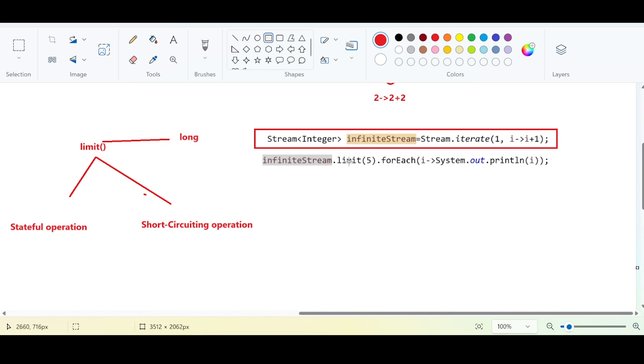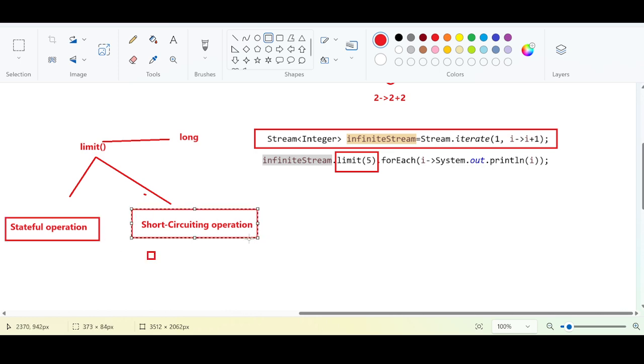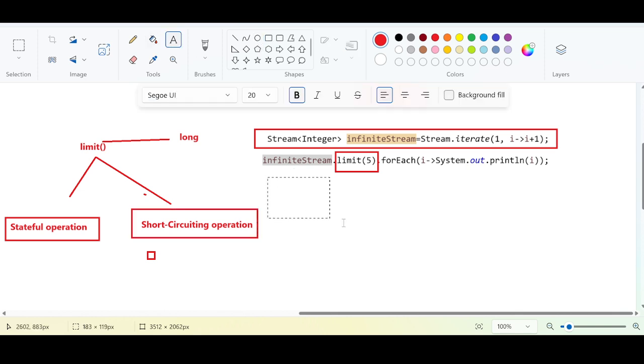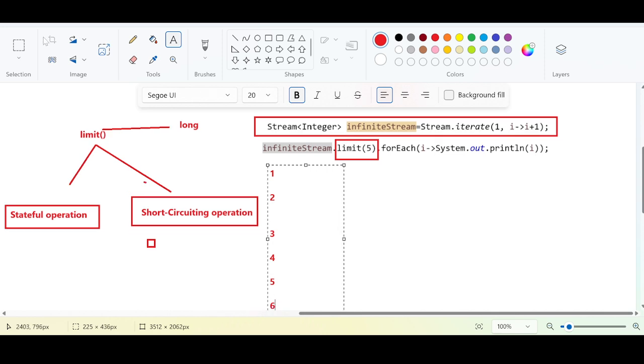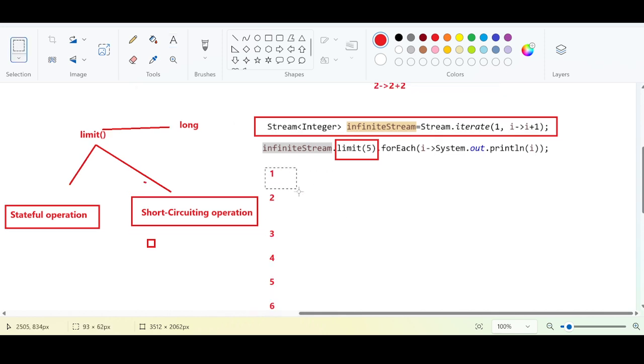But you need to stop it some way. So you are using what? You are using the limit method. So what is the limit method? It is a stateful operation and a short circuiting operation. What does stateful mean? The infinite stream is going to produce values from 1: 1, 2, 3, 4, 5, and it keeps producing. So this is a stream of values.